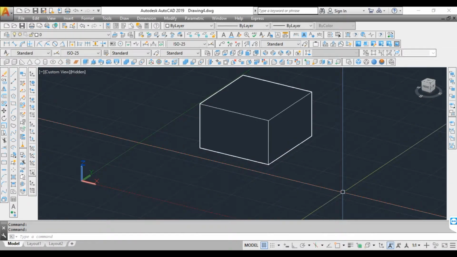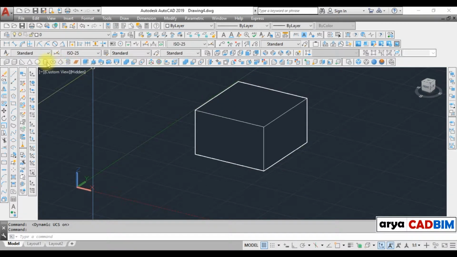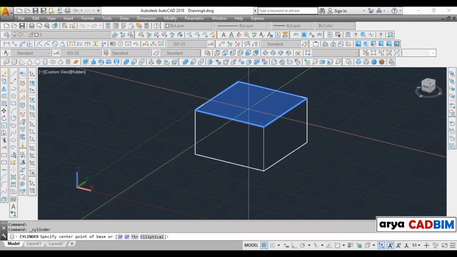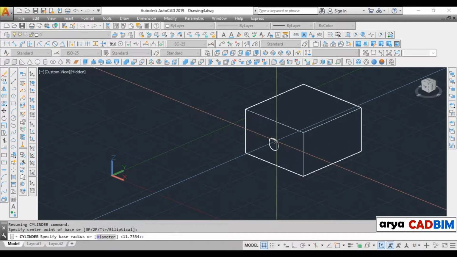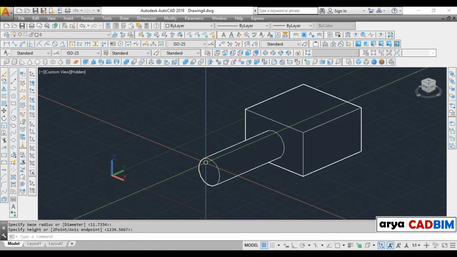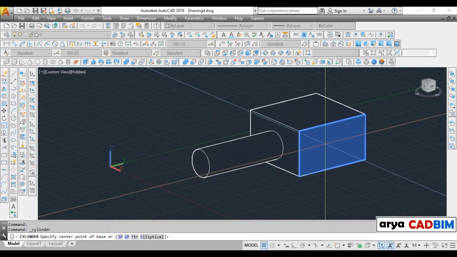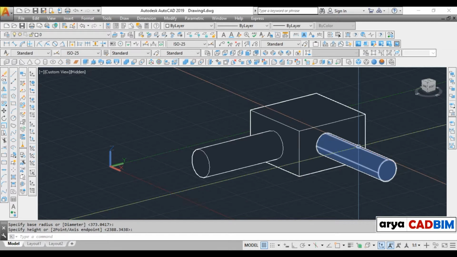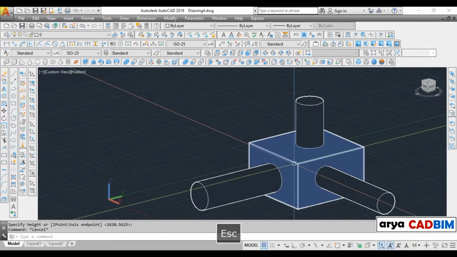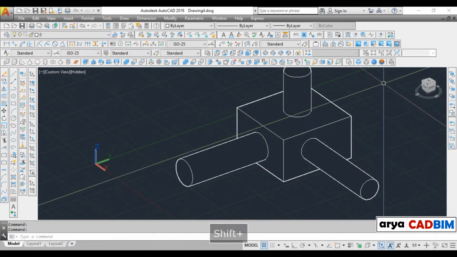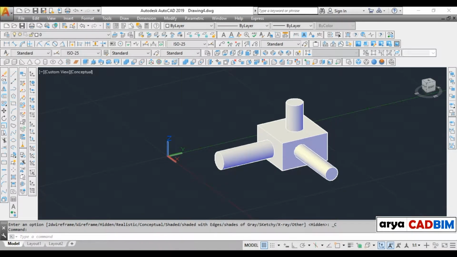Now let's turn on the Dynamic UCS mode, and see what is going to change. You see now when I go over any face, it is being highlighted with blue, representing the new XY plane. Now I can easily create the cylinder on this face of the box. And on the other two as well. This is the logic of Dynamic UCS, and that's pretty much it for the F6 key.